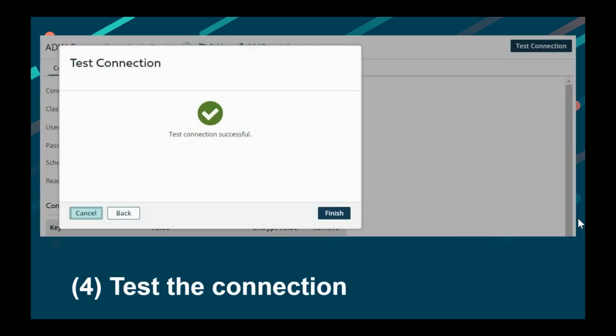Now that you've filled out all of the connection information and properties, try testing the connection. If all of the info is correct, then the test connection should be successful.